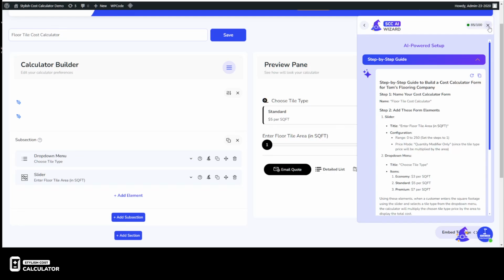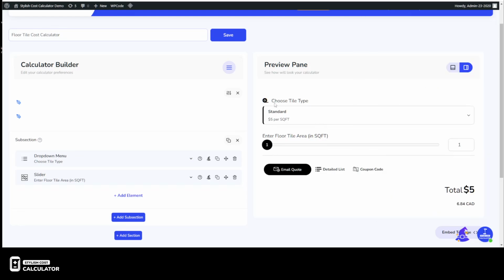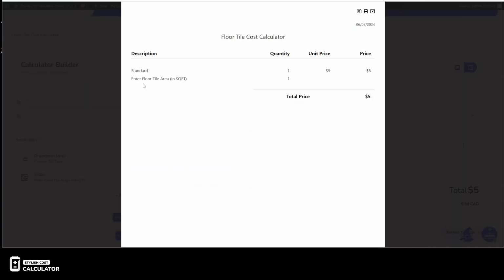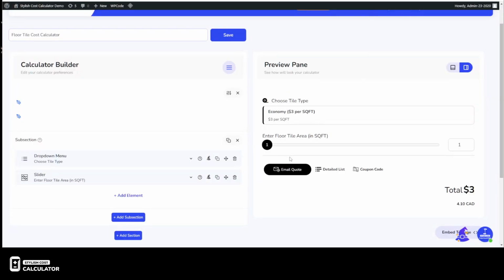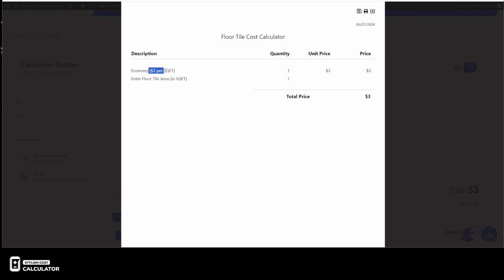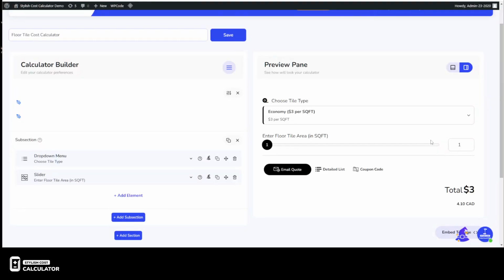Oh, actually, I put it should have been there and not there. Anyways, not a big deal. Now if you click on here, we have the standard, but if we pick the economy and we pick detail list, it has the $3 per square foot. So we only have 1 square foot and we're only paying $3.